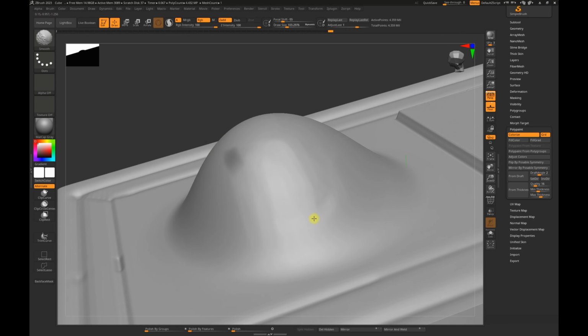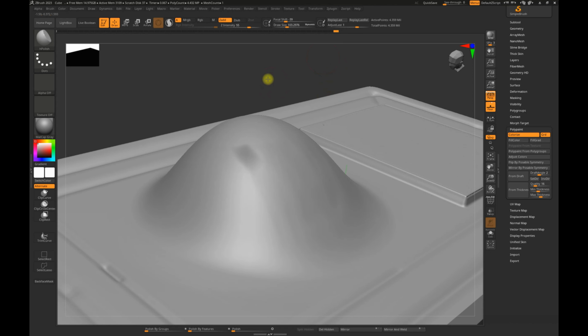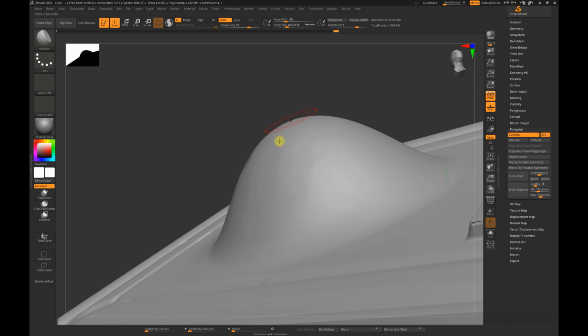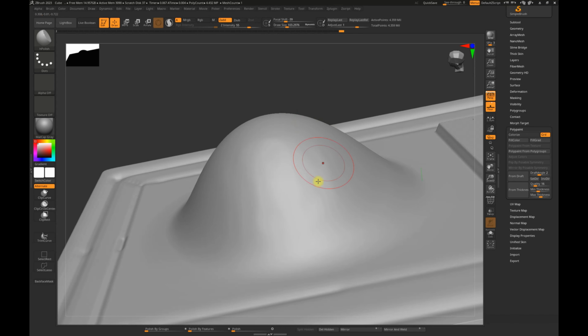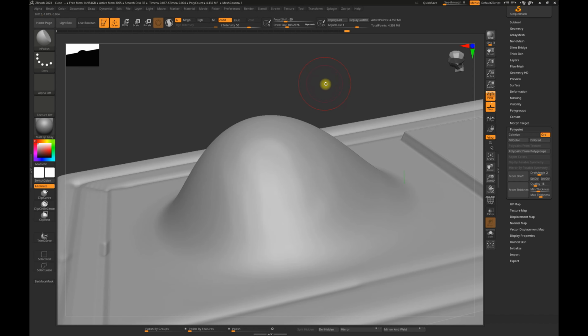And then if you combine that with your smooth, you can really get a nice smooth surface. So you can sort of see that as I smooth things out, it's not exactly perfect. And that's because I'm working with a very high density model, and the smooth brush is just not strong enough to smooth that out. So quite often you'll use another smooth brush, which is just a more intense version of that current smooth brush.